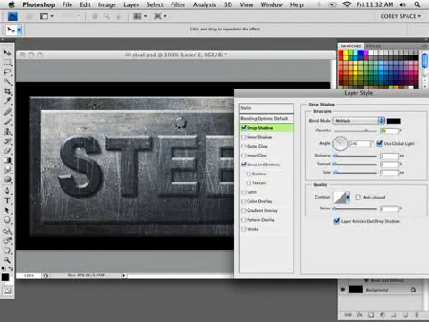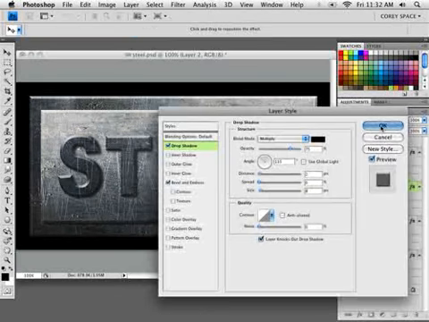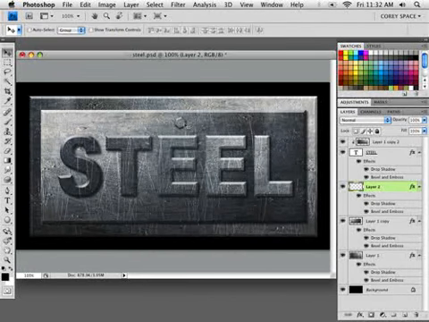Maybe I can drag out that shadow if we turn off global light there, and increase the size a little bit. So I think that looks like it might be pretty good. Okay, so now let's take that and drag it over here to the corner. So now let's put one on each corner of the image.